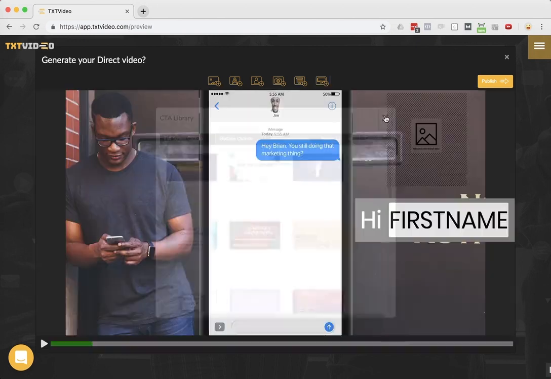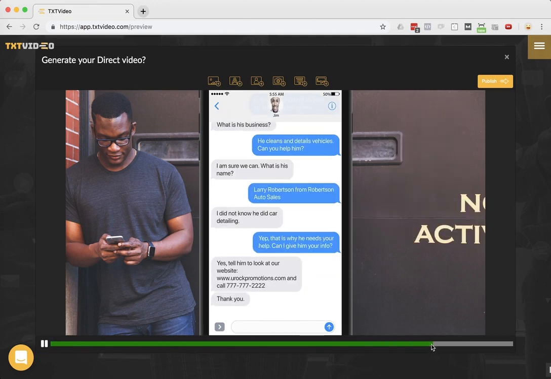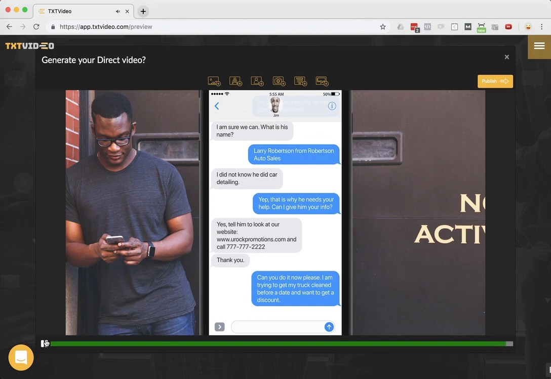So first, I'm going to exit back out of this because one thing I want to do is put a full screen call to action at the end of this video. Don't want to do it at the beginning because I want to wait till after this text message conversation concludes. So I'm going to just skip ahead here to the end. Right here, I'm going to pause it.